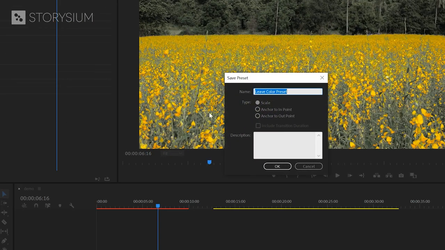Then a small window will pop up where you need to specify some settings for your preset. First of all, you can name your preset here if you like. And second, you need to select a type. This option is only important if you have used keyframes for your effect. In this case, we didn't use them, so for now we'll just leave this to Scale. Later on I will explain how this works if you have used keyframes. And finally, there's also an option to add a description to your preset, but this is not mandatory.